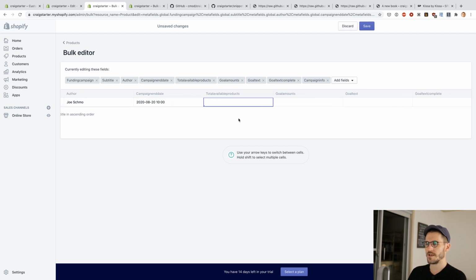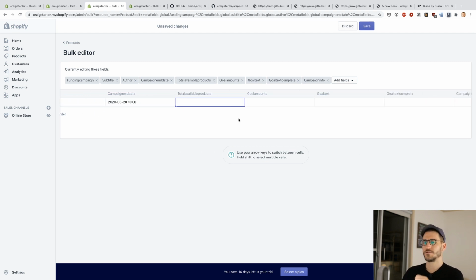Total available products. This is how many total tiers you're offering. So say you had one book with, say, 3 variants. One of the variants could be you're including postcards. One of the variants is you're including a print. What is the total of all of those variants in terms of things that are available? So let's say we have 100 total things that we're selling, let's keep it simple.